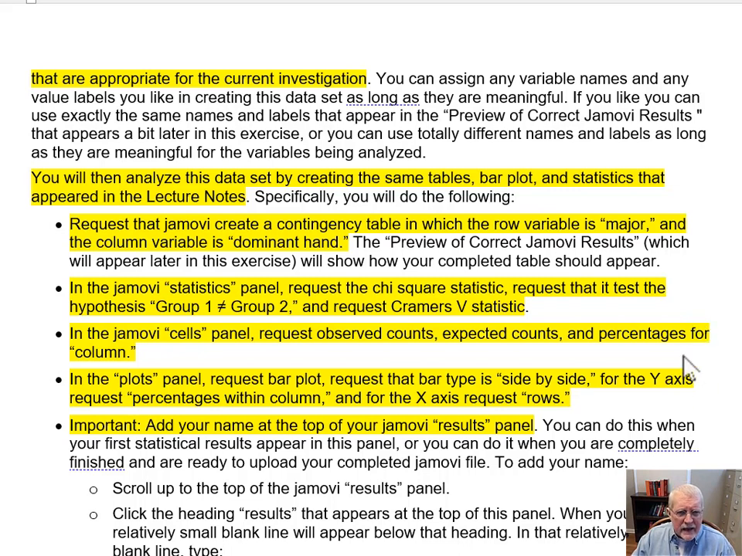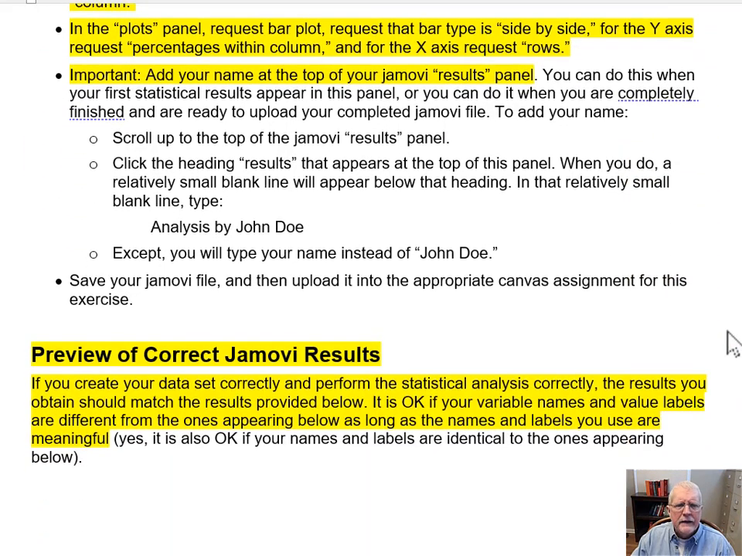In the Jamovi cells panel, request observed counts, expected counts, and percentages for column. In the plots panel, request bar plot, and request that bar type is side by side. For the y-axis, request percentages within column, and for the x-axis, request rows. Important, add your name to the top of the Jamovi results panel. You know how to do that.